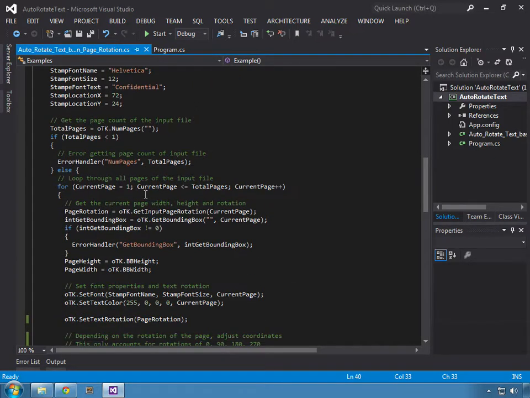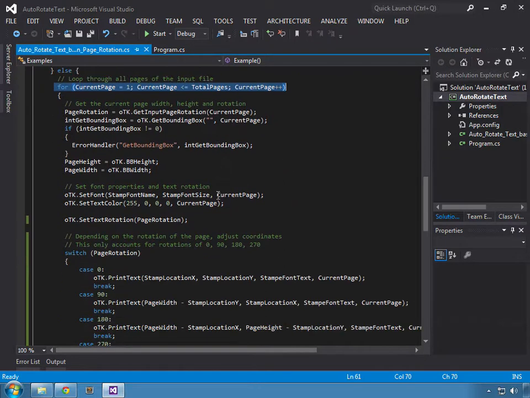Now the trick here is we need to get the page count of the document, and then we need to loop through each and every page. So our loop for each page is going to loop from 1 to total pages. The first thing we need to do is get the page height and width and the rotation of the page. And this information we use to determine where and how that text is stamped.